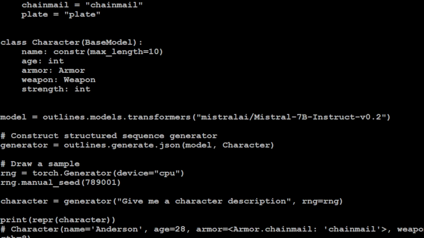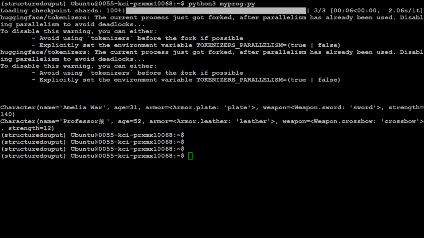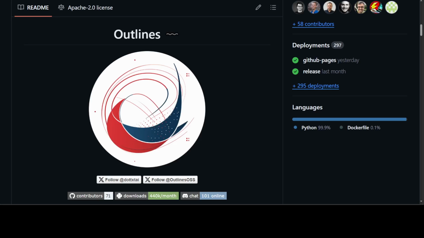So if I run this, you will see something like this, where as you see that it has gone in. I have just run this command. First it loaded the model, and then it has printed out the characters. And then of course you can very easily embed this stuff into your own program. So that's it guys. I hope that you enjoyed it. Let me know what you think about outlines. I believe it's a very good tool.